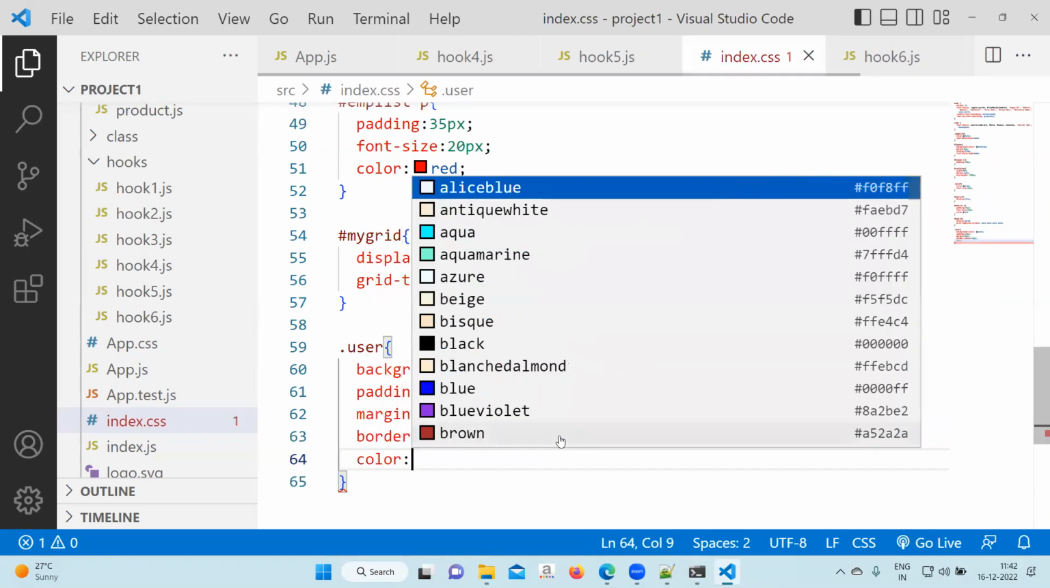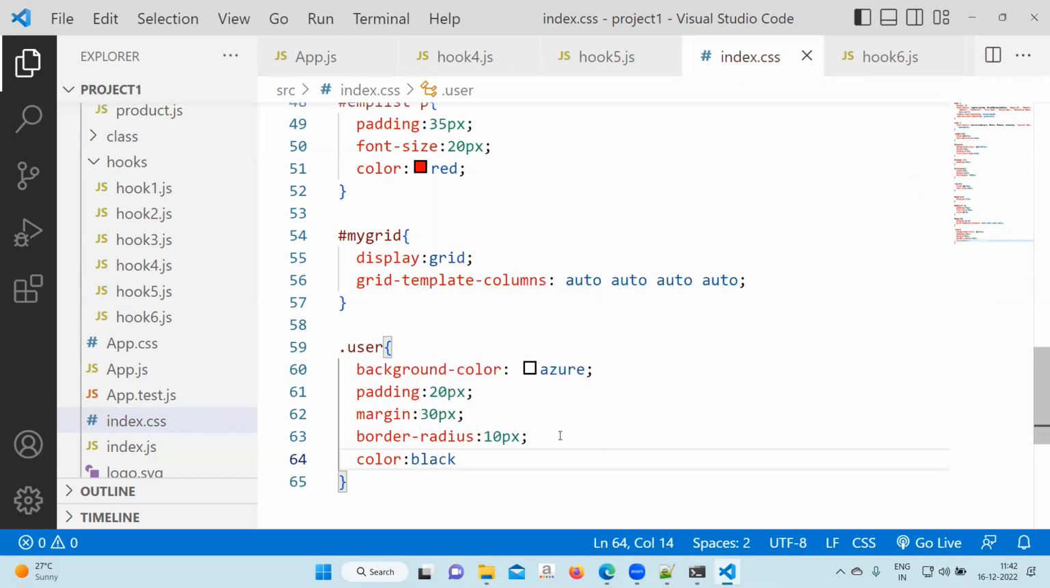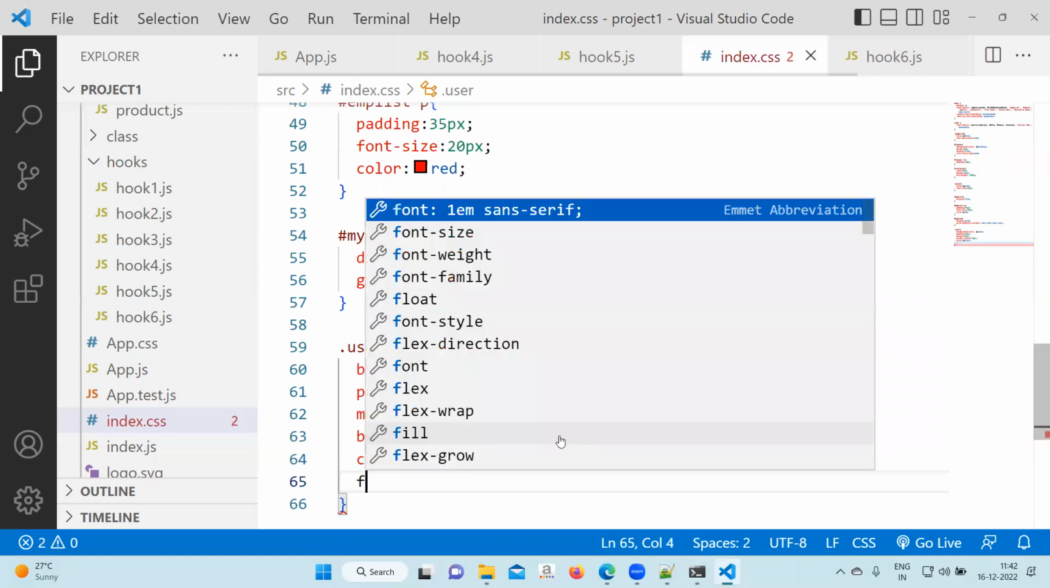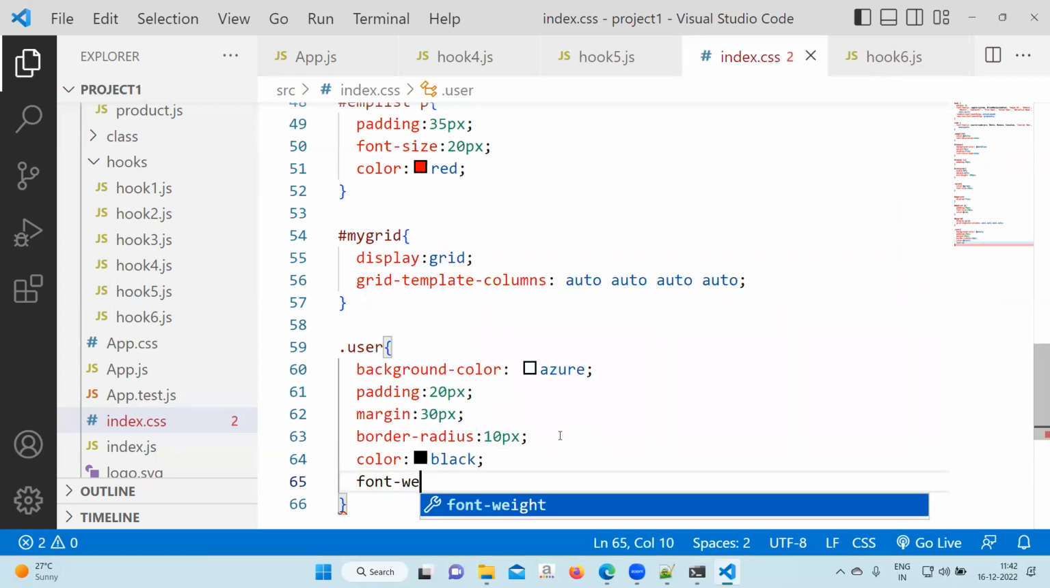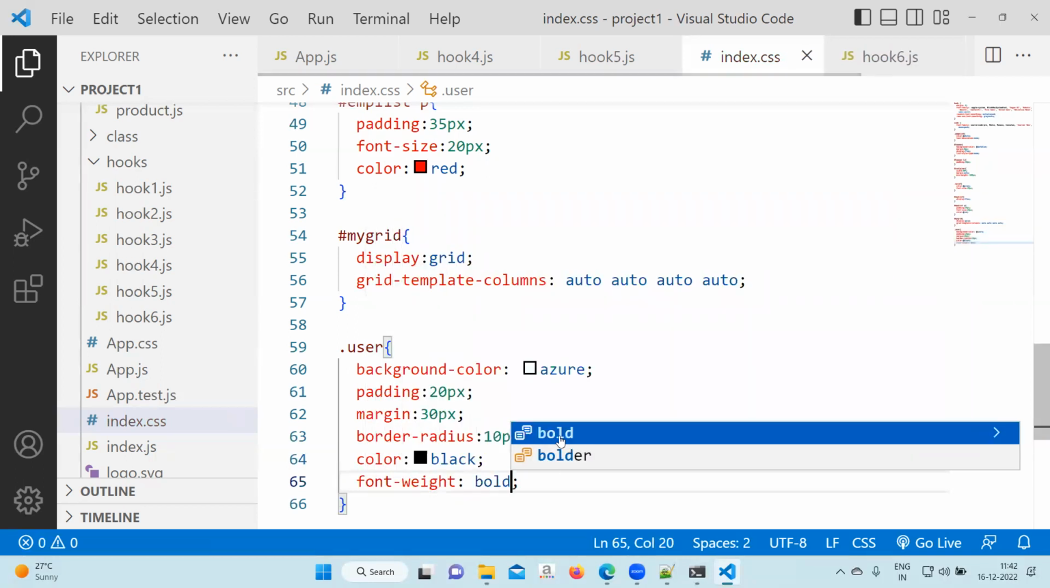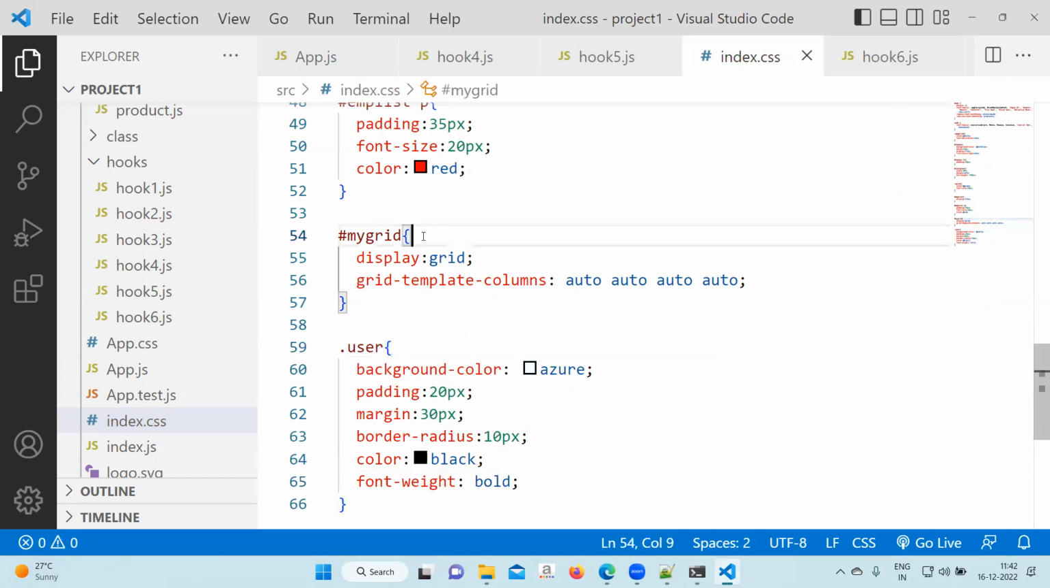Color should be black color. Black color anyhow is fine. Font-weight should be bold. Font weight bold. So see, you have not written anywhere float left and all.